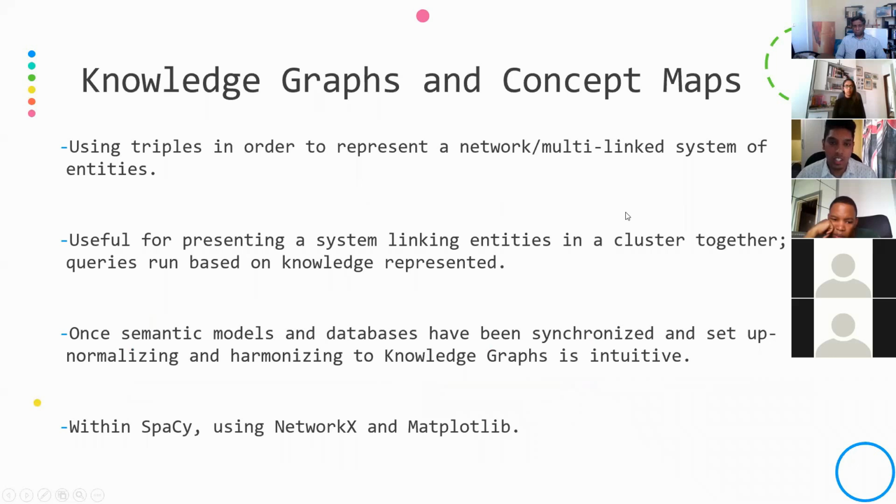As far as knowledge graphs and concept maps are concerned, like I said, we want to use triples to represent this kind of network or deeper system of entities. They're useful for linking entities in a cluster together so that queries can be run based on the knowledge represented in this concept map. What we're looking for is, once the semantic models and the databases, as far as the database engineering side is concerned, have been synchronized and set up well enough, then synchronizing and harmonizing that with the knowledge graph in the Jupyter environment is intuitive, and I've already shown it's quite possible.